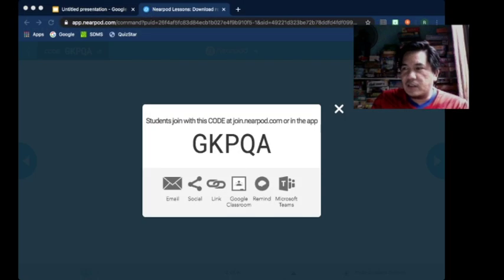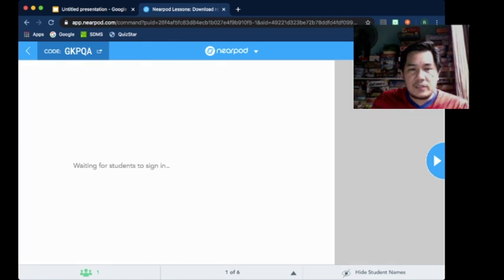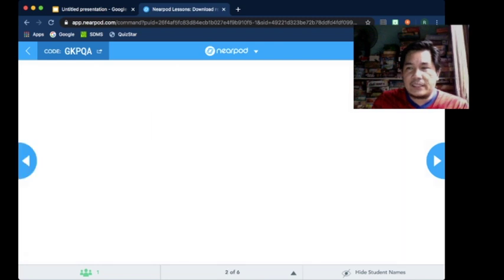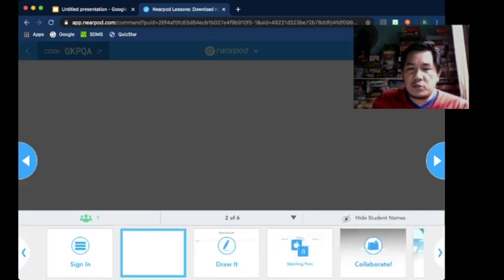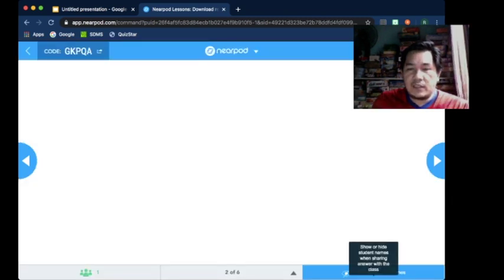On the teacher's side, there it is, right? So this is how it will look like for the teacher. Okay? So, first slide, the nicknames and so on. The teacher can see who is already in the class. Okay? There we go. And then, 2 of 6 shows you what slides you have created. And then you can hide the students' names when you're sharing the answer and you don't want them to see the names. Okay? So let's start.